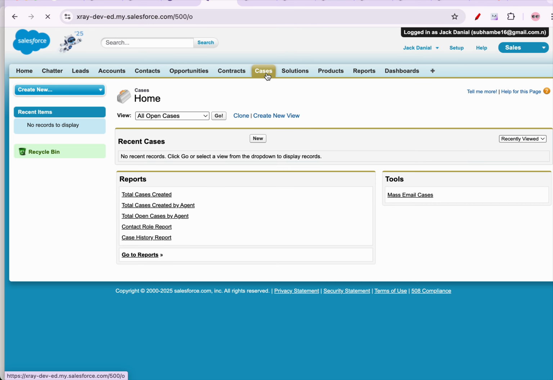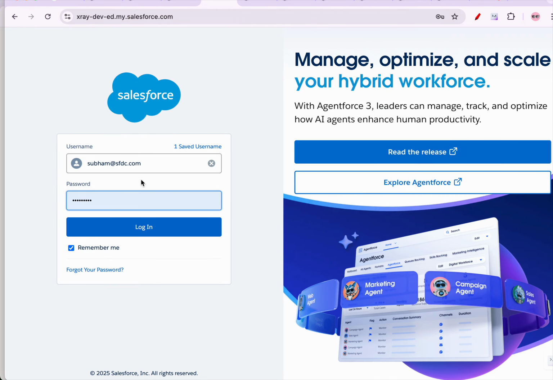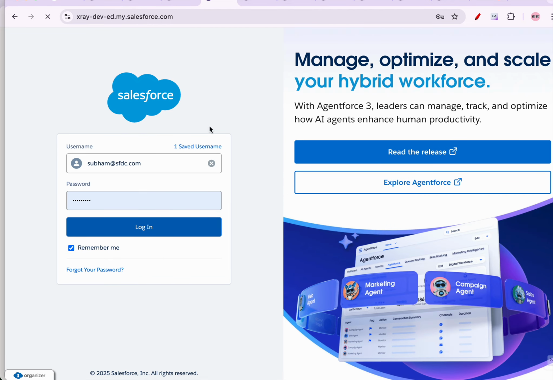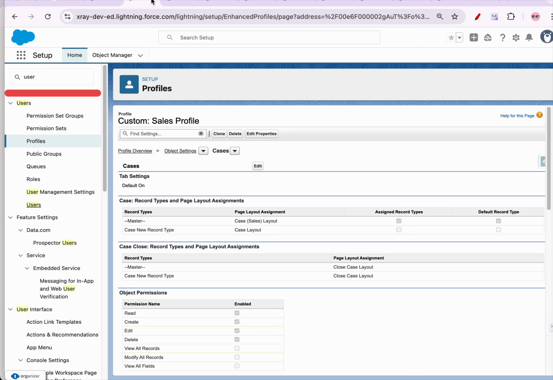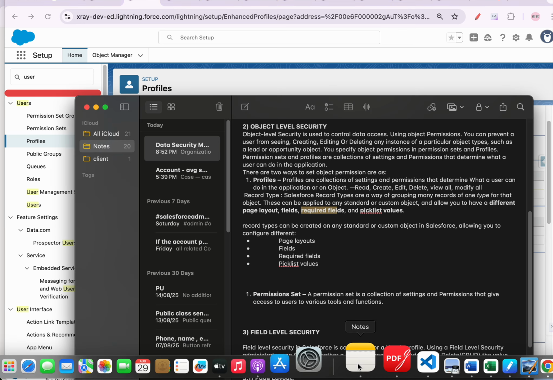Cases. I'll create new. I will go to case origin. See, it's coming, right? So why is it coming? Because we have created a new record type and we have assigned that record type to this profile. Same way, it's saying the same definition here, so read the definition again.